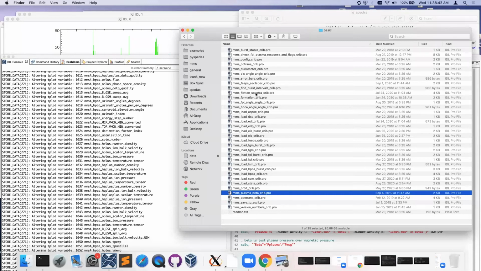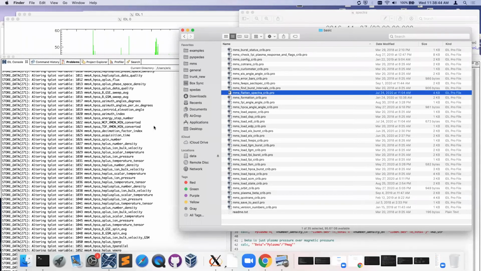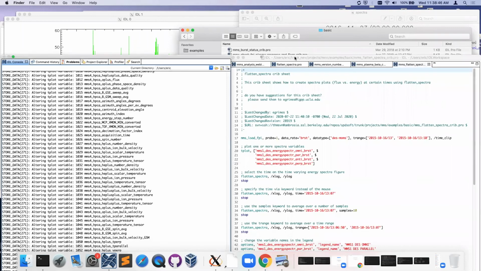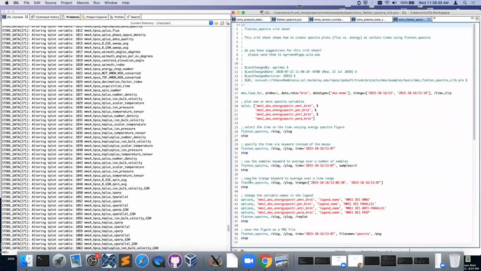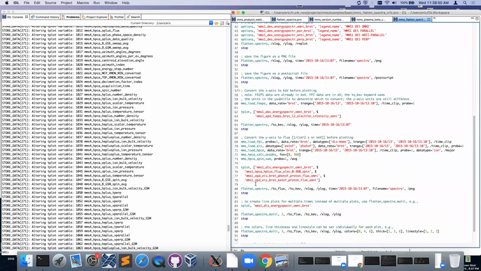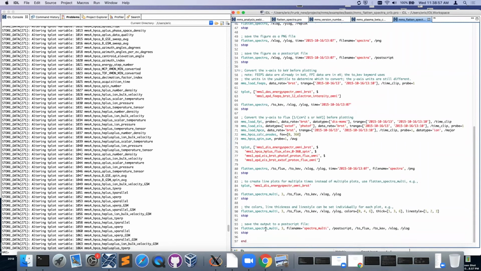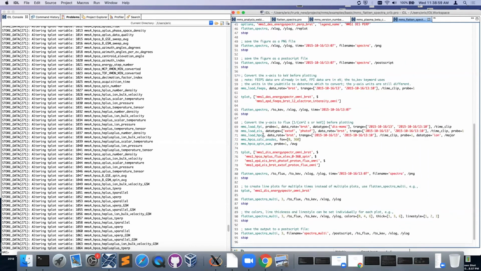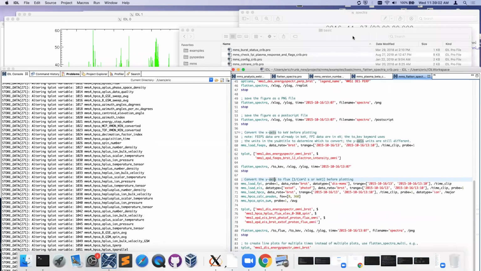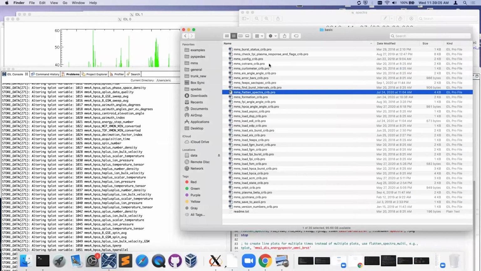Oh yeah, this is the Flattened Spectra crib. This shows examples just like we've been using with Flattened Spectra. And it includes PostScript examples and Flattened Spectra multi, and how to convert the y-axis to flux. And this is all just in the basic folder.